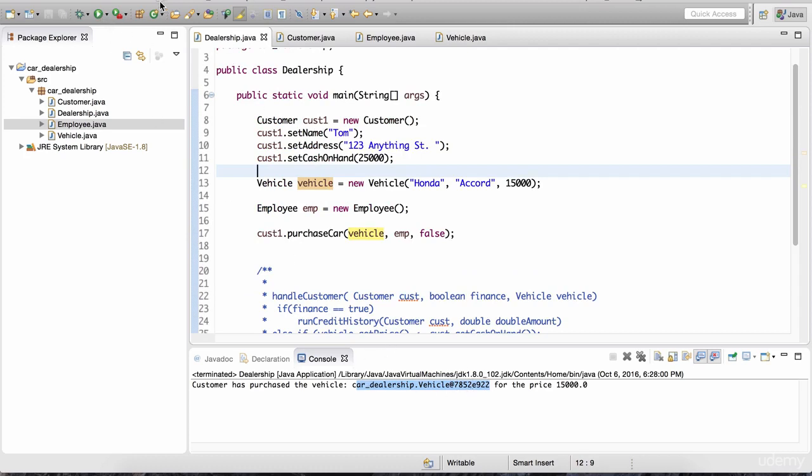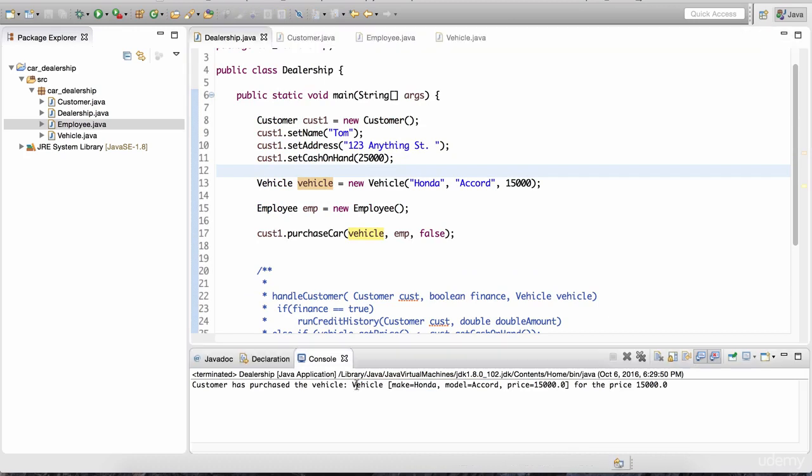Okay, so now back in the dealership, when I hit run, it's going to print a much more reader friendly format. So let's hit play and notice this is a lot more reader friendly. We have the vehicle class, the make is Honda, the model is Accord, and the price is this.